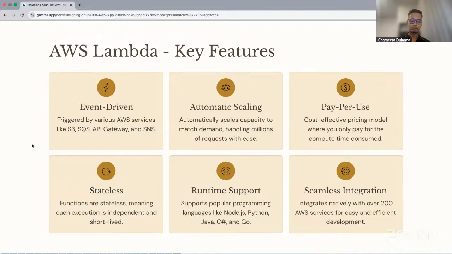And Lambda is automatically scalable. So unlike EC2, we do not have to think about how we are going to scale. So it's highly scalable. You can handle millions of requests at once. And you will only have to pay for what you use. So EC2, you will have to pay from the moment you start to the moment you end. But Lambda, you will only have to pay for the duration you are using the application.